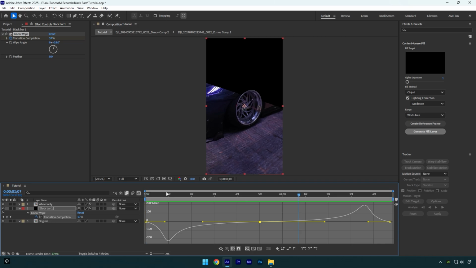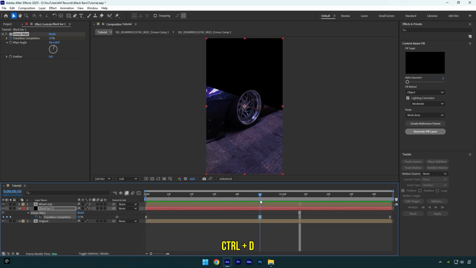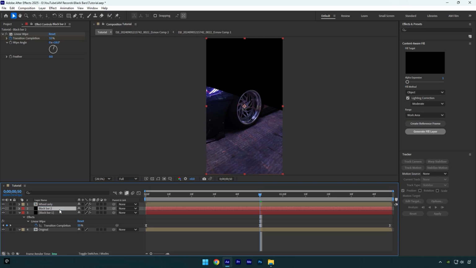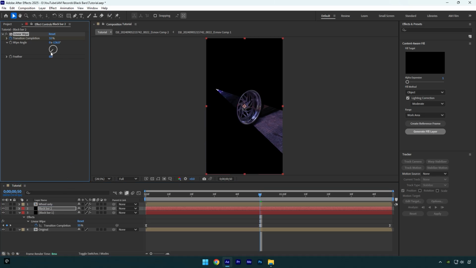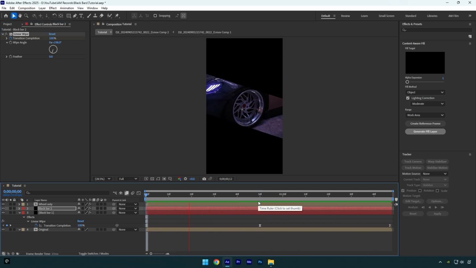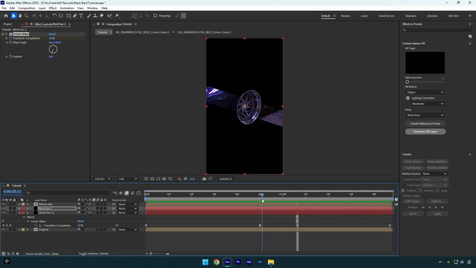Nice, let's close the graph editor now and then let's duplicate the black bar layer. I will rename the top one to black bar 2. And now I will change the angle to around 190 degrees and then let's check if everything looks cool. Nice, I like it, but now let's add blurriness on the original video.